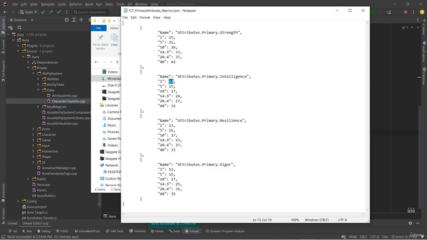Now, intelligence can be relatively low. At level 1, we can have an intelligence of 5. At level 5, we can be at 6.5. At level 10, we can be at 7.9. At level 15, we can be at 9. Level 20, we can be at 11. And level 40, we can be at 13. For resilience, we can have a higher value. Let's start at 15. We'll go up to 17, then 21, then 25, then 27, then 31.